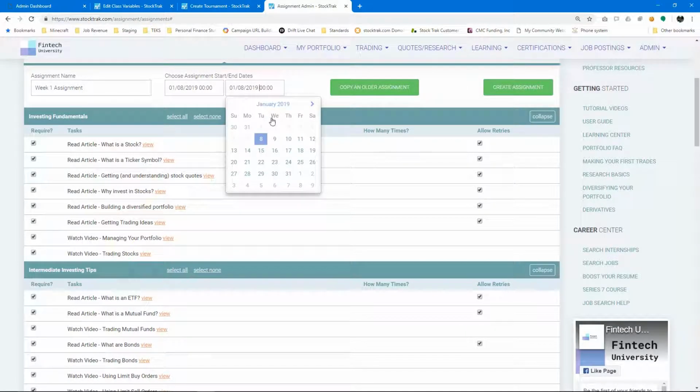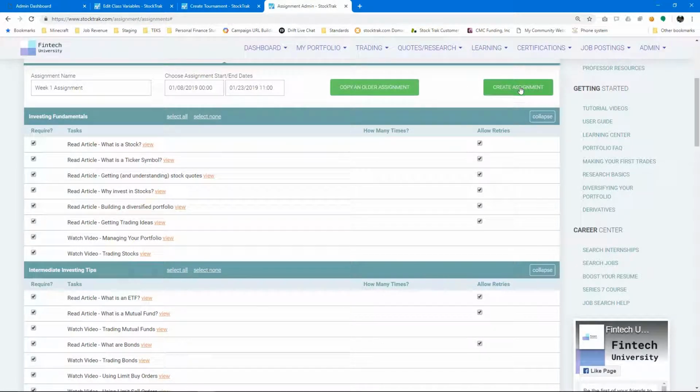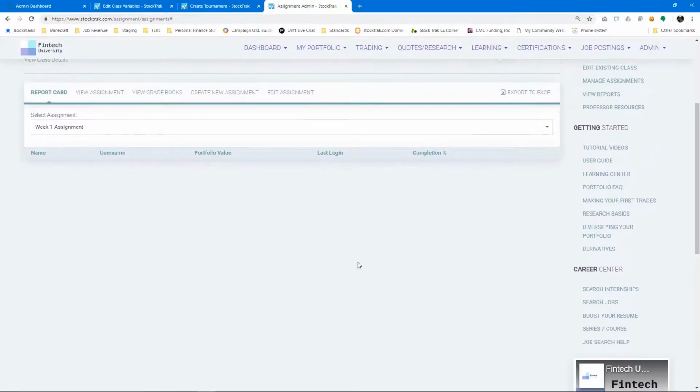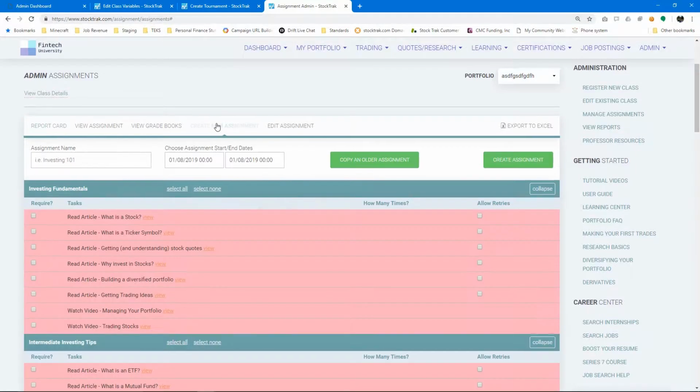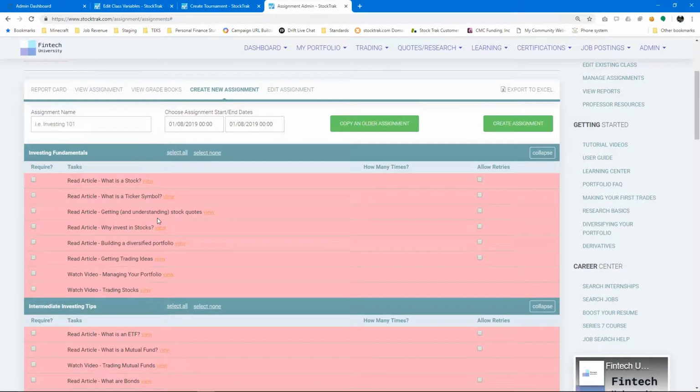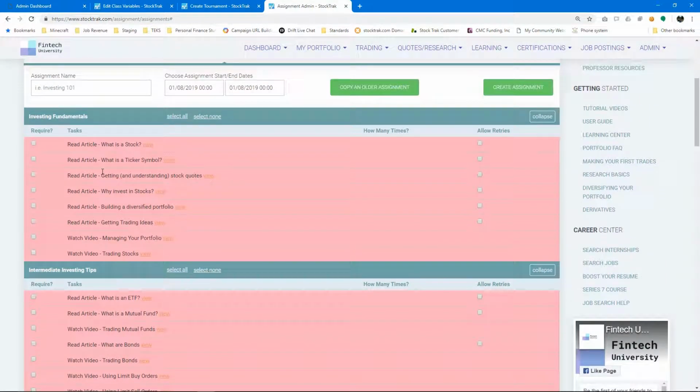So I click create, and then I'm done. It's a lot faster. And the other half of that is now if I go back to create a new assignment, you'll see all of these things are flagged as red. That's because I already included them in my previous assignment.